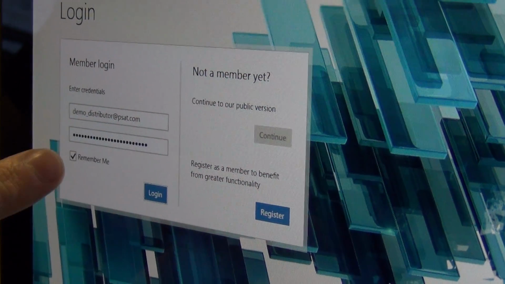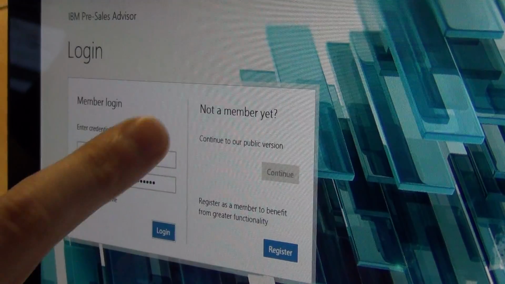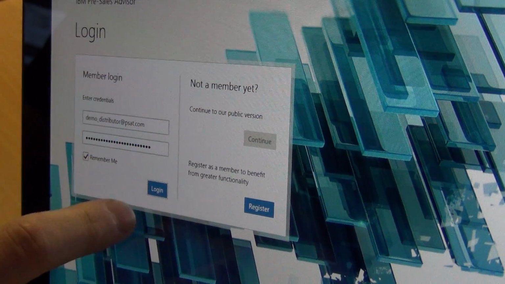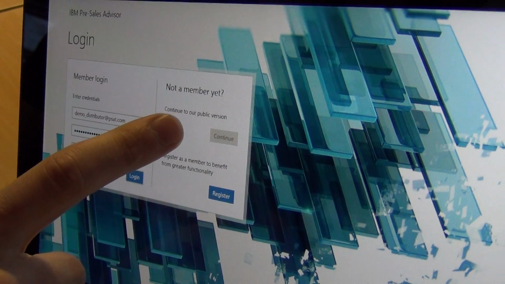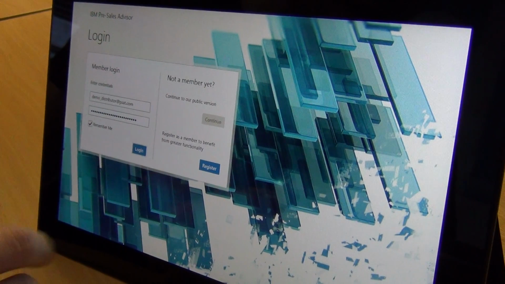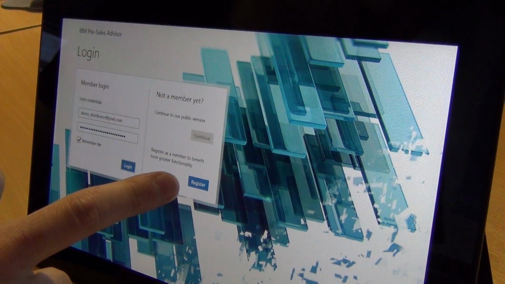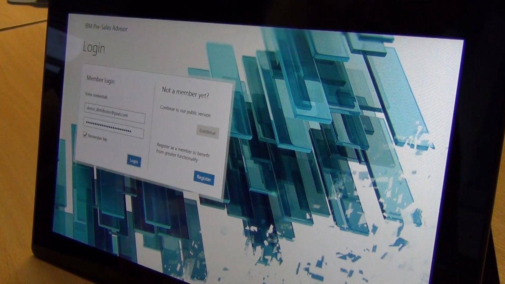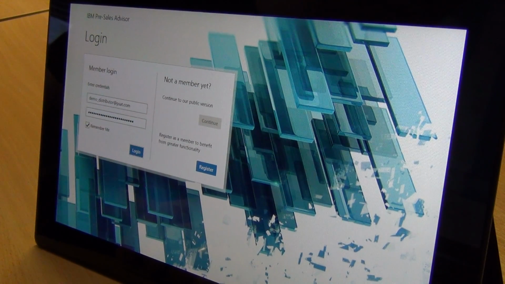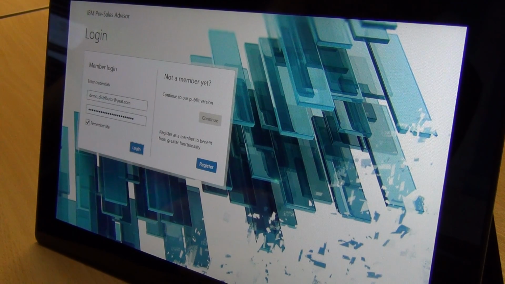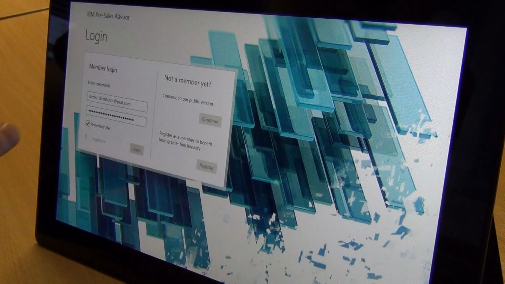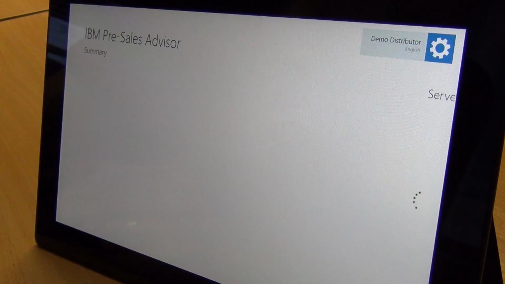We have an option to log in on the left for member login, and there's also a section for people who aren't yet members. So in the future there'll be an option to continue into the app to log in as a public user, and we also have an option to register for people who have not yet registered, and this will load up a web browser and take them to the registration page within the PSAT website. And my details have been remembered, so I'll just click login.